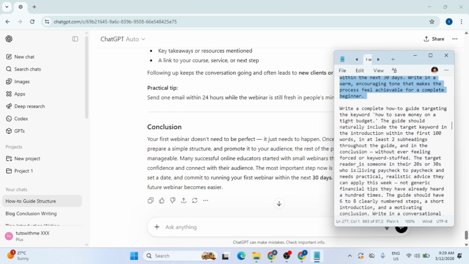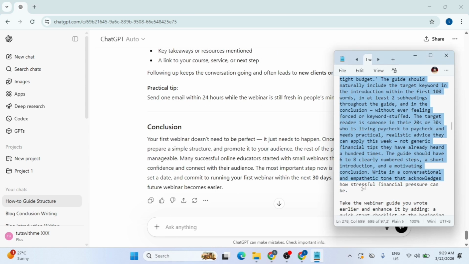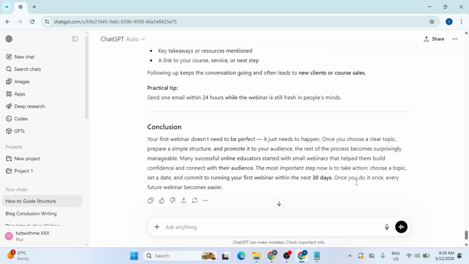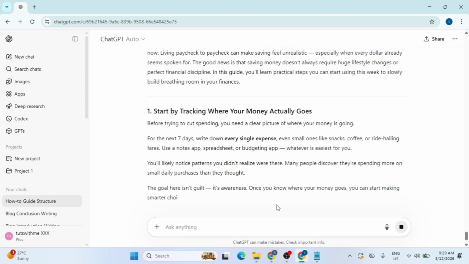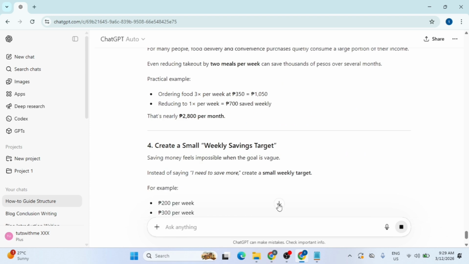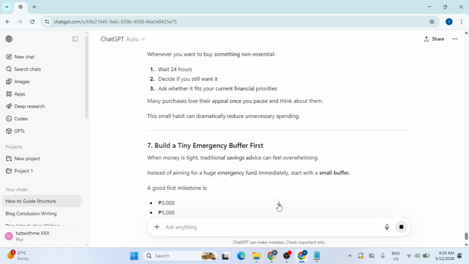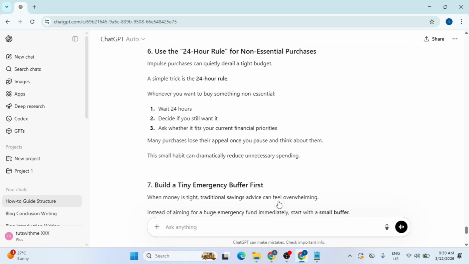Now, let's look at a lifestyle guide for a different audience. I'm prompting it for a guide on saving money on a tight budget. It strikes the perfect empathetic tone while offering realistic, actionable tips like the one category at a time method and the 24-hour rule for non-essential purchases.